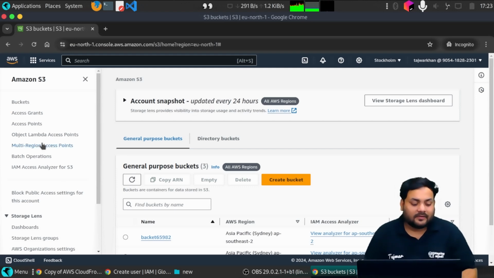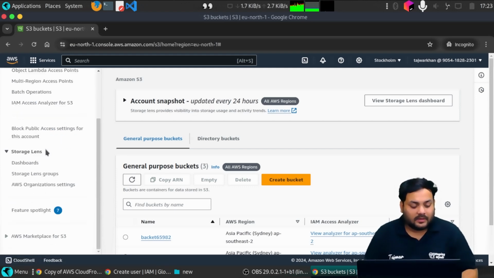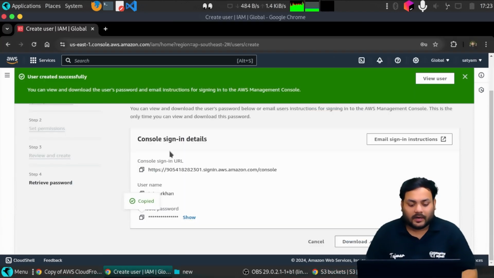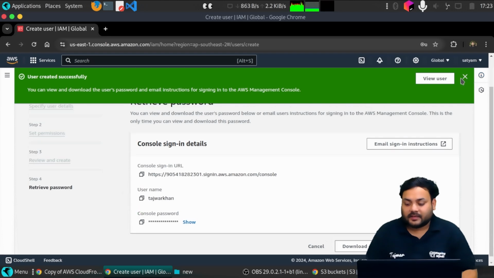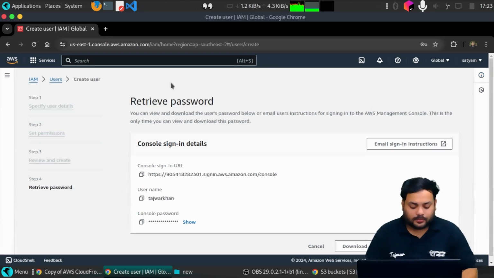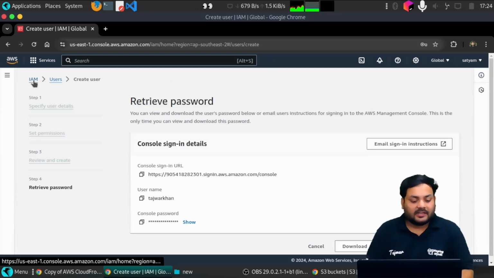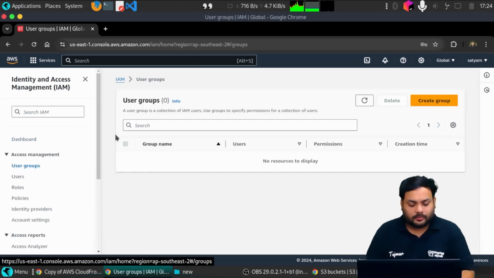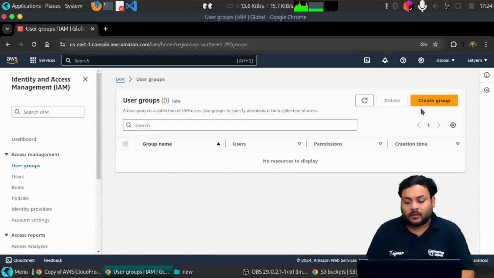And the next thing which we are going to learn is IAM groups. Let's go back to our IAM user dashboard. So now let's go to our IAM. We have successfully created one user, and now we are going to create one group. Let's click on user group, and here we are going to create the group.